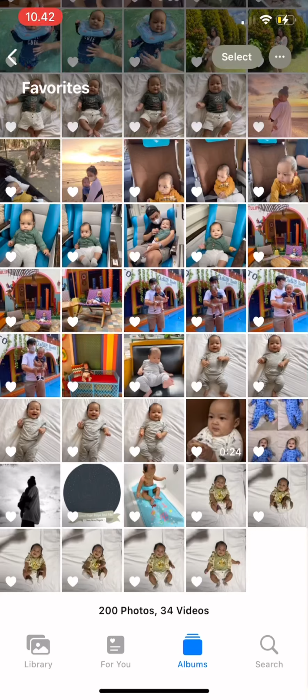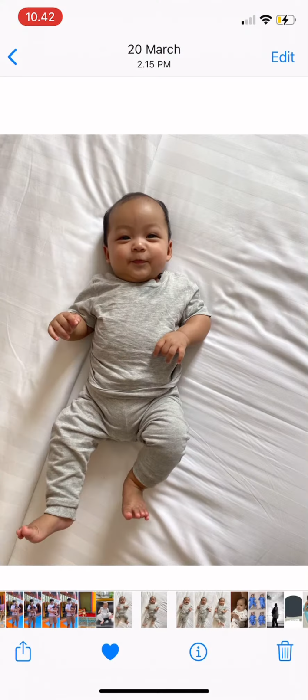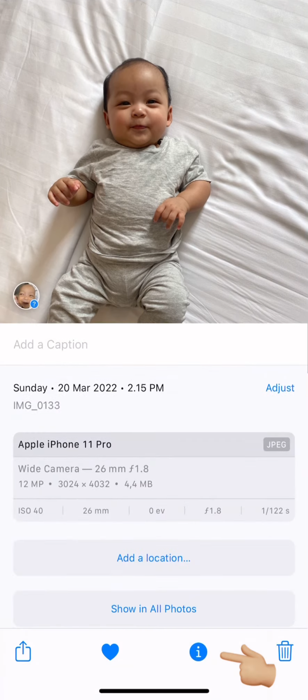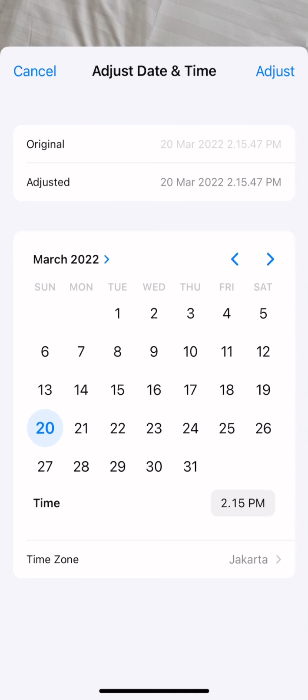In today's video, I'm going to show you how to adjust your date and time on your photos on iPhone. So first you tap on the photo and then you tap on the icon there and then tap on adjust. Then you can see there it says original and adjusted.